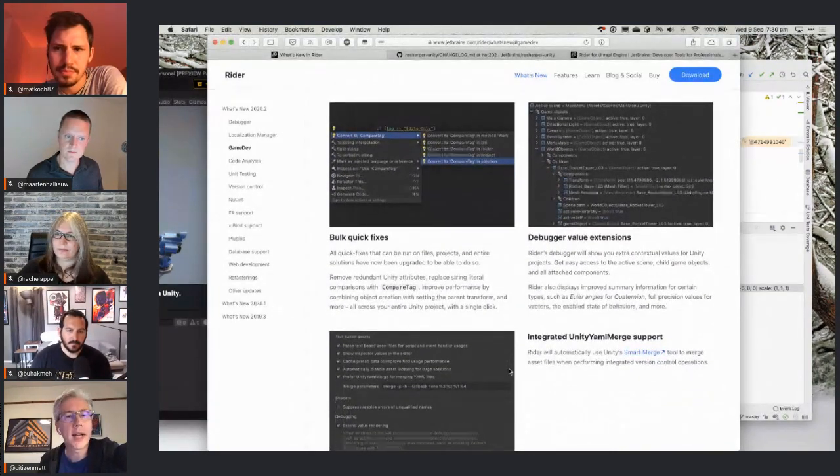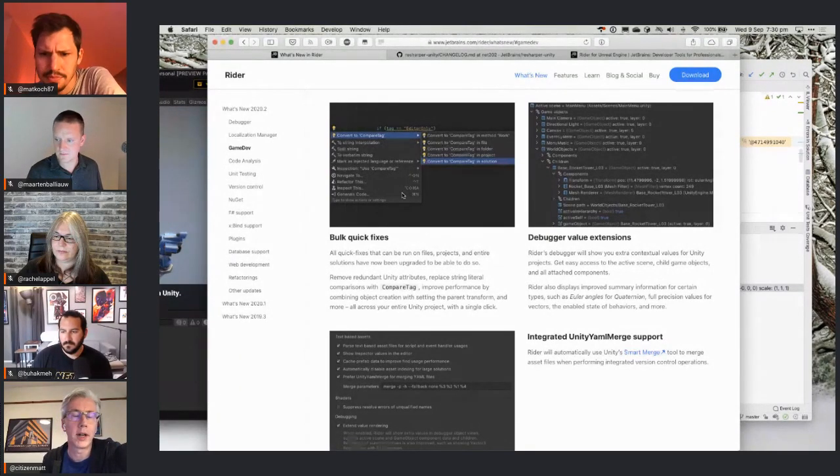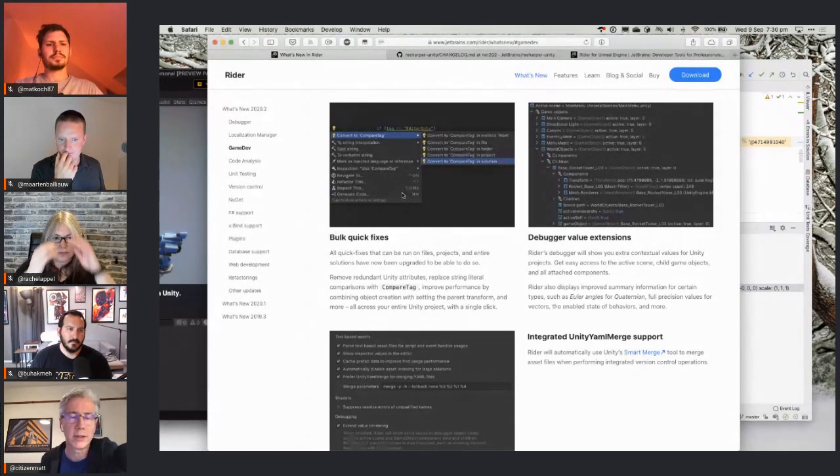Other smaller features then, bulk fixes. So we've had a whole number of quick fixes for a few years now, actually. This one here, for example, is convert to compare tag to use an API which uses less memory.